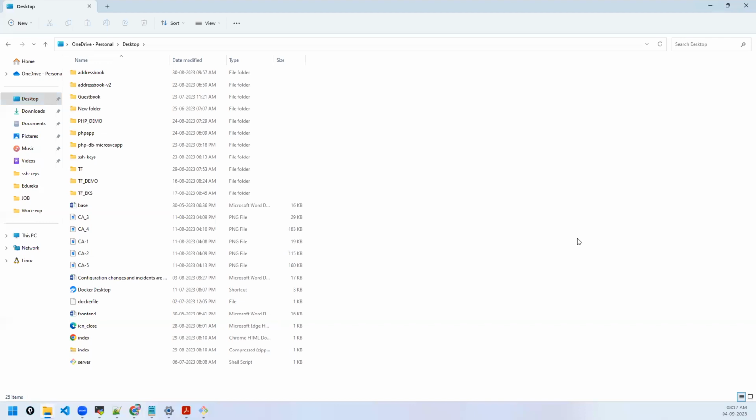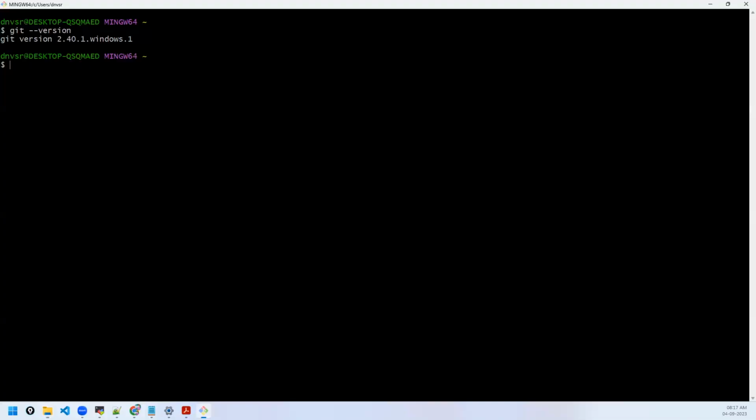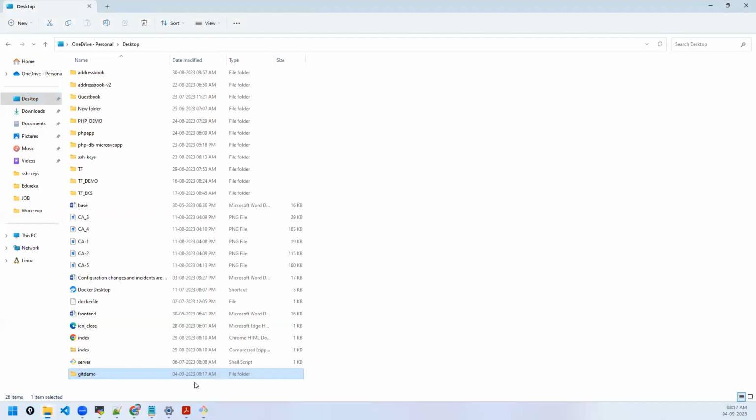New folder. In this command, what is meant by mkdir? Git demo, where is it? That's a folder, that's a path where you are. I'll show you, just give me a minute. See here, I have created a folder.